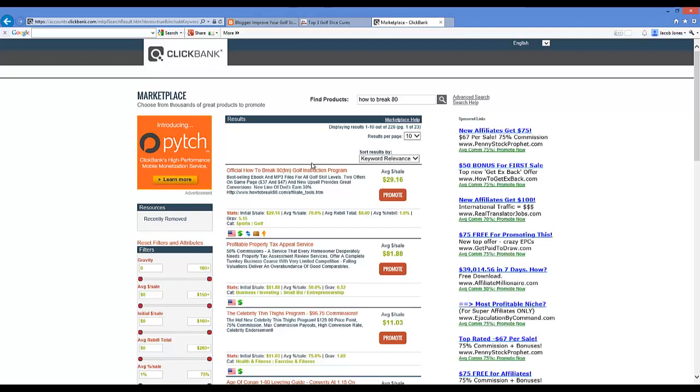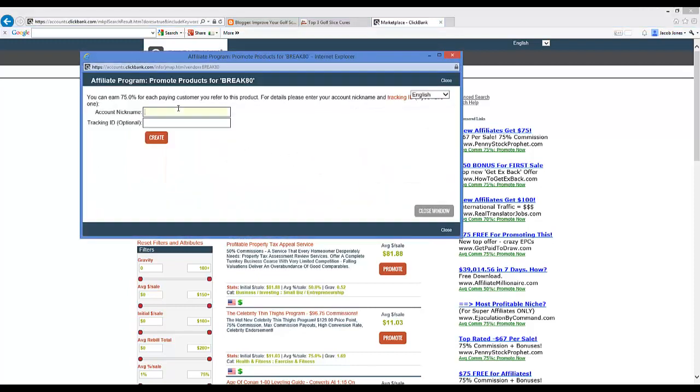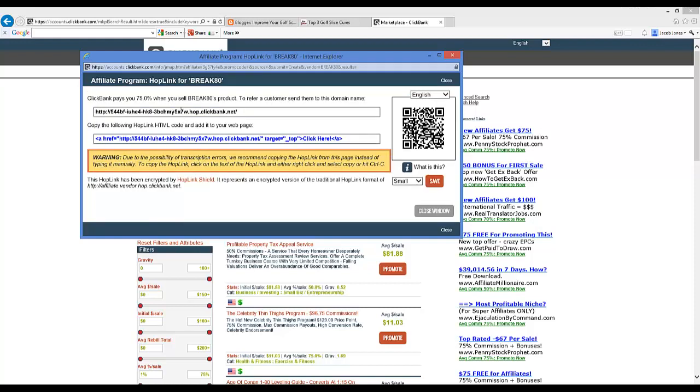This is the exact process for grabbing your affiliate link. Once you find a product you want to promote, just click on Promote right there, the Promote tab, and put in your ClickBank affiliate ID, your account nickname, the one that you set up when you first set up your account. And we'll go with Create. It's going to create our link here, so I'm just going to copy this in here.